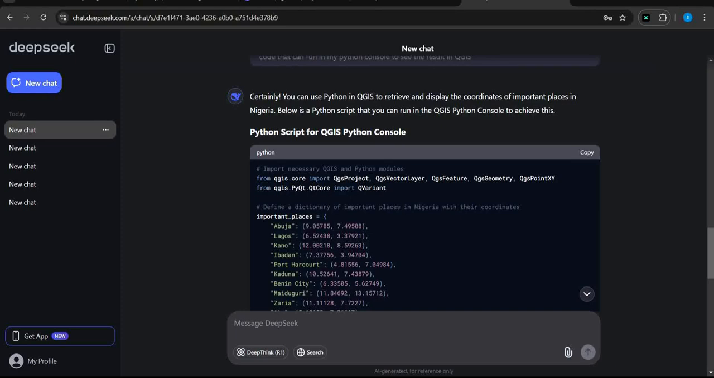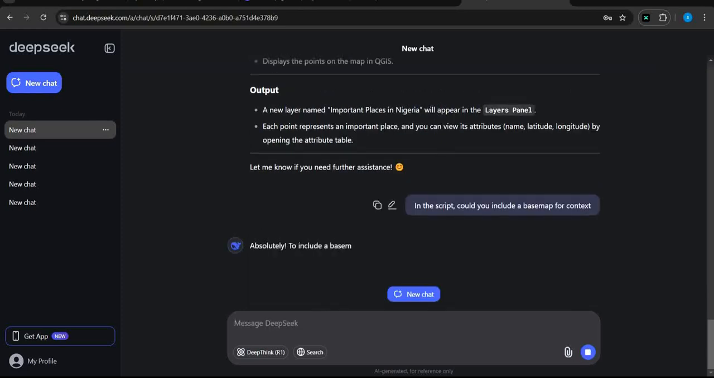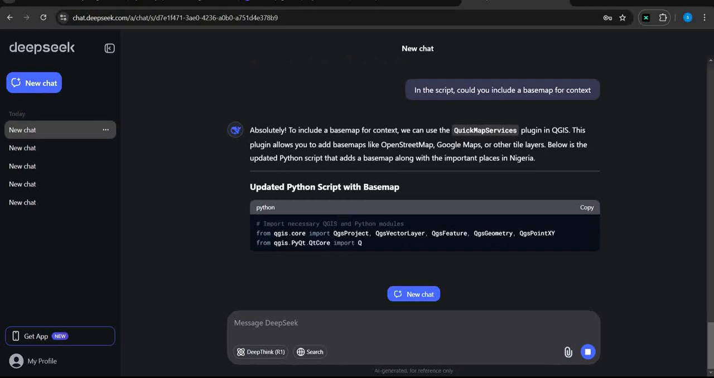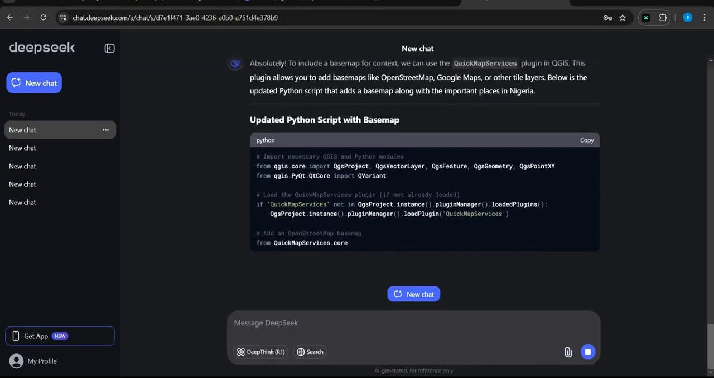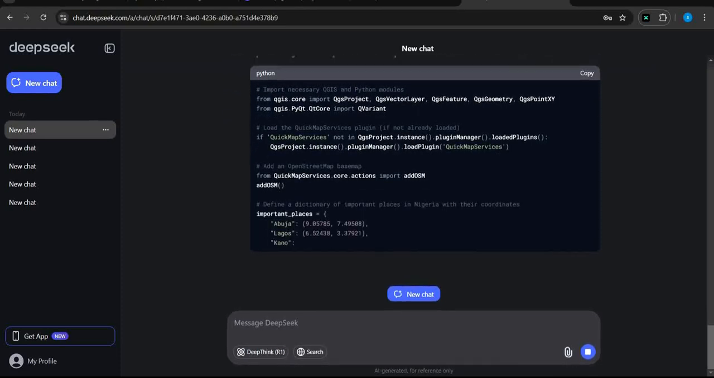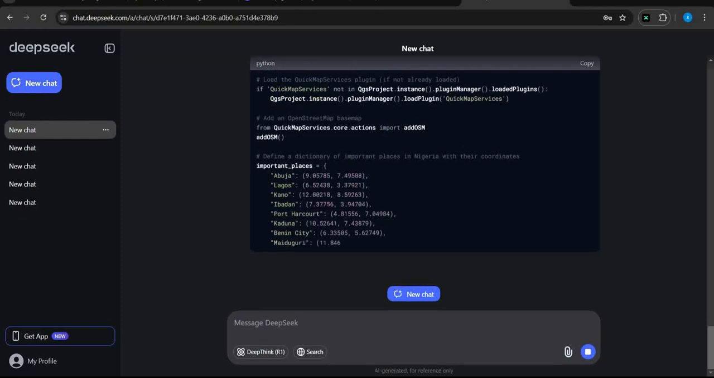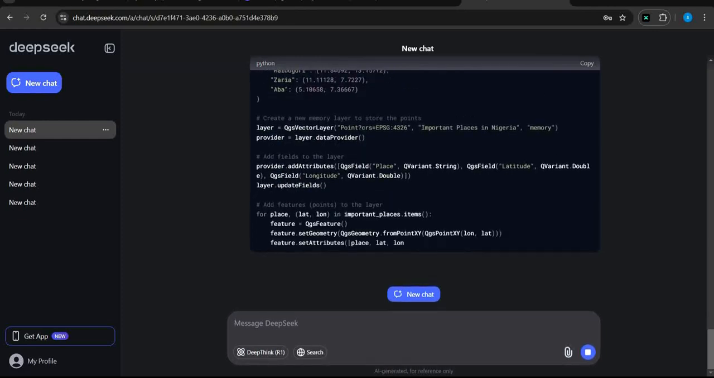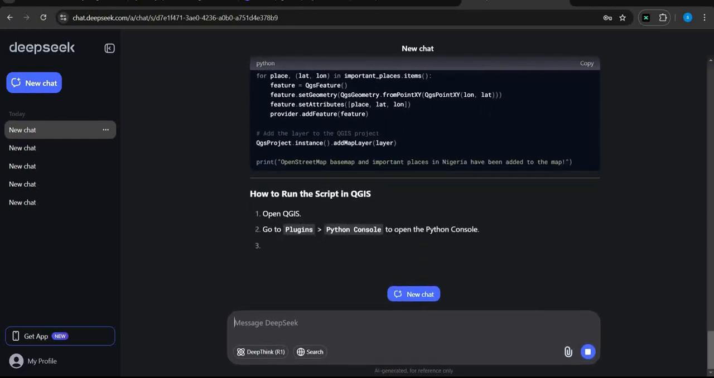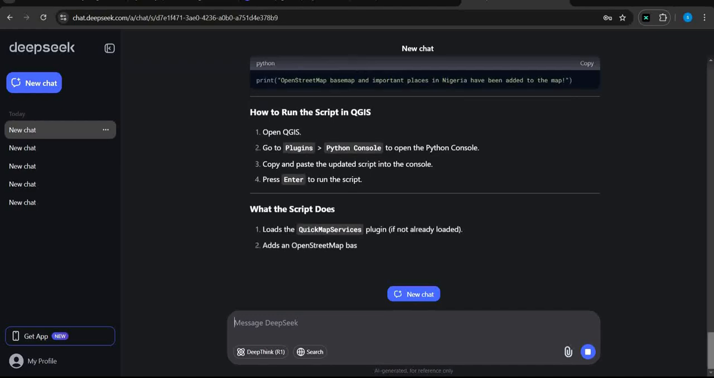Moving forward, we'll come to our AI and ask the next question by saying in the script, could you include a base map for the context? So I want it to have a base map so that it can be more detailed. We can get to know the exact locations that each of the points is falling in. We get the code now, the updated code, and then we're going to copy that into the script.